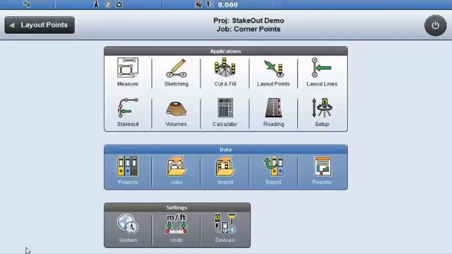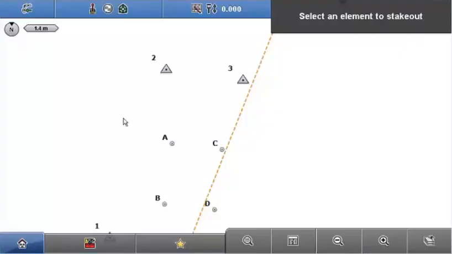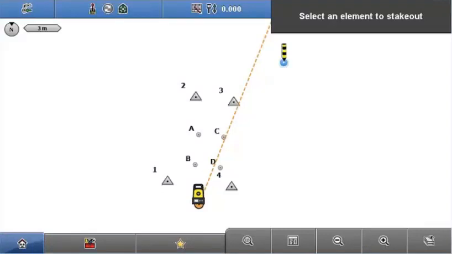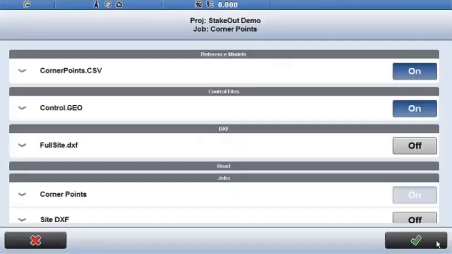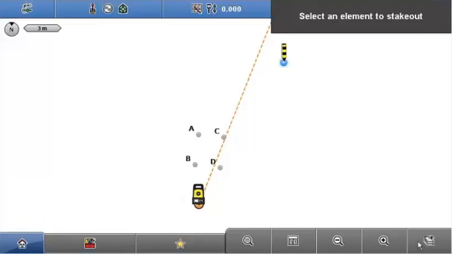Okay, so I'm going to demonstrate today using the stakeout application. If I come into stakeout, I'll just quickly zoom out so you can see what's going on here. You can see here I've got 4 control points, and I've also got 4 reference points. I've already done my resection using this control file. I don't need that anymore, so I'll turn that off in the Map View Manager. If I come in here and just set control to off, then back in the screen I'm left with 4 points that I'll stake out.